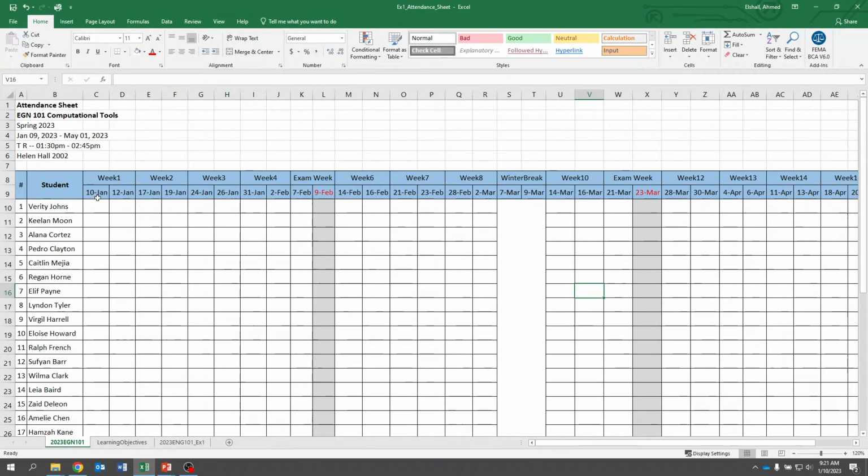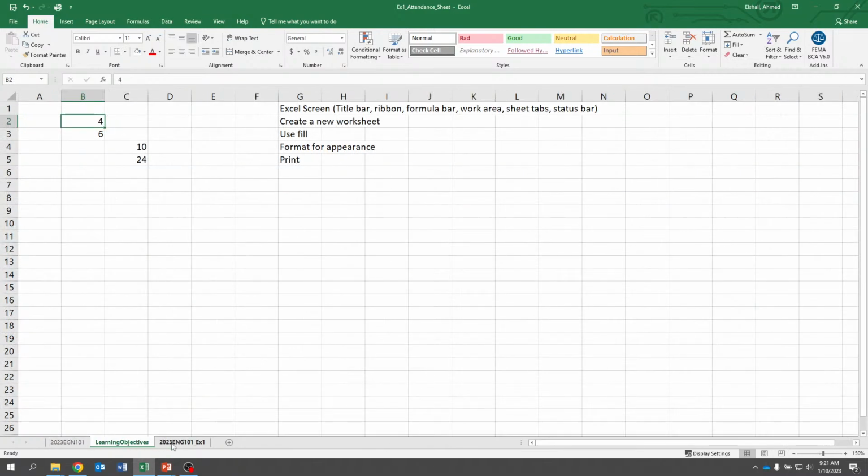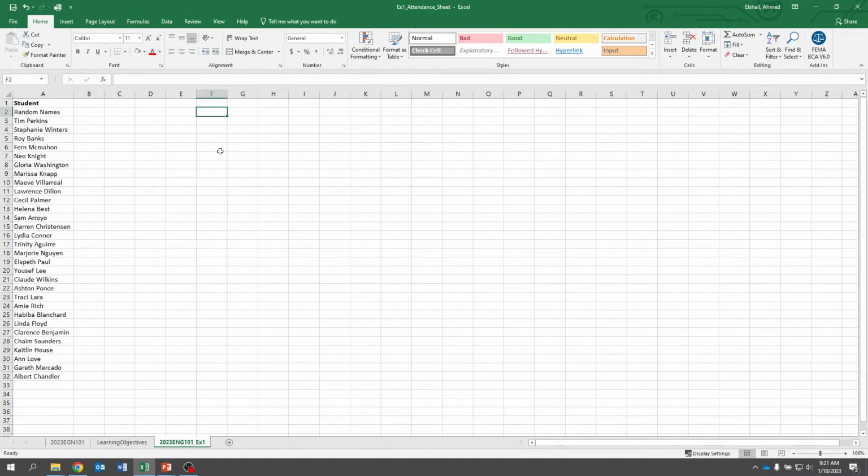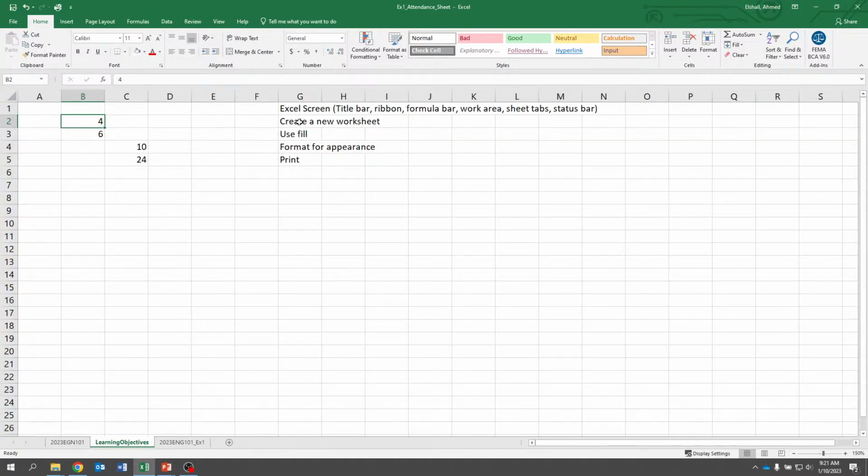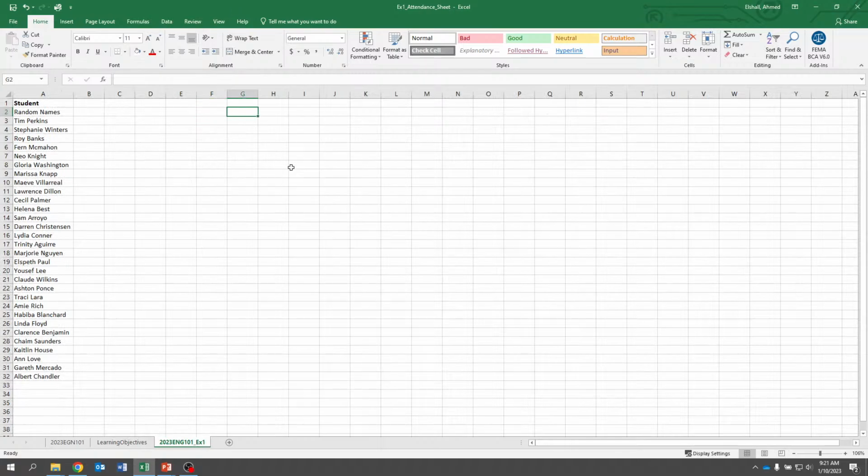dates. So this class is 2 times a week, and then it repeats every week. So let me show you an option, the filling option. That's the second learning objective. What you will learn now is, you learned how to create the worksheet, now you will use the fill option. So the fill option basically, let me show you an example.